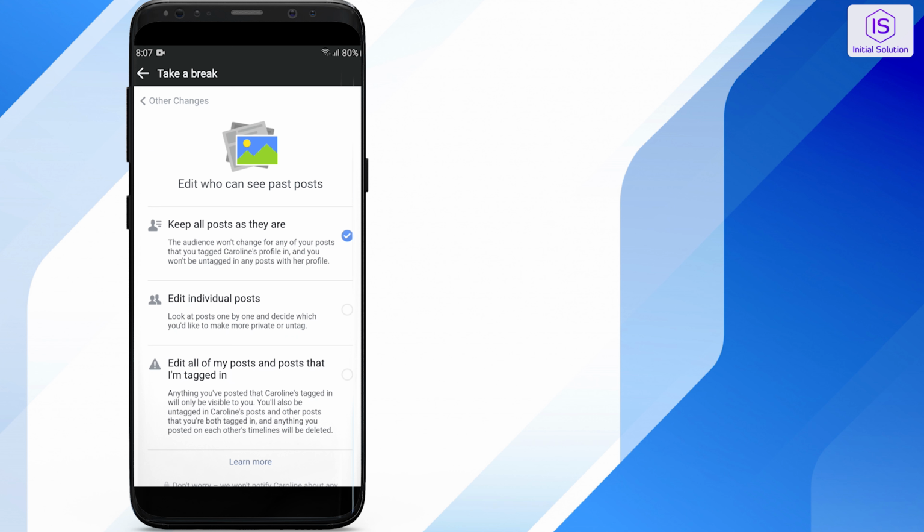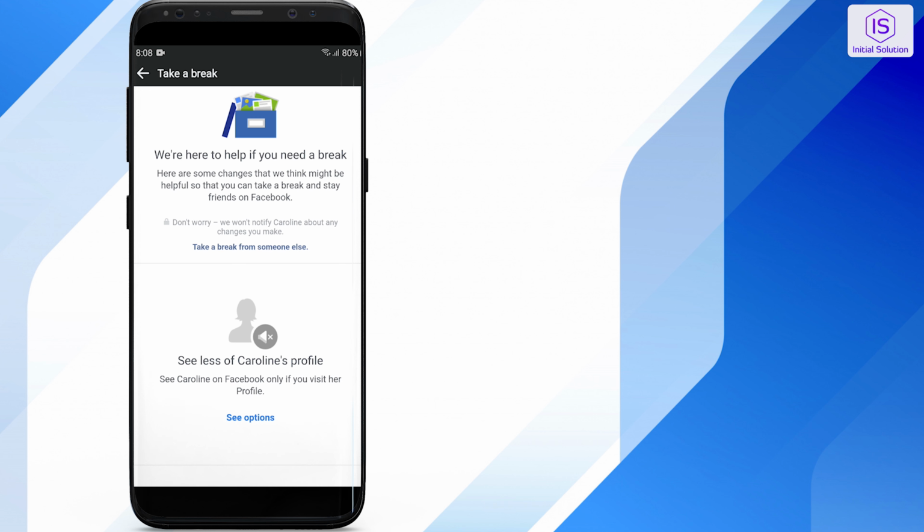Customize these options as far as you need and tap Save. Now you are all set. You have successfully taken a break from this person without having to unfriend or block them.